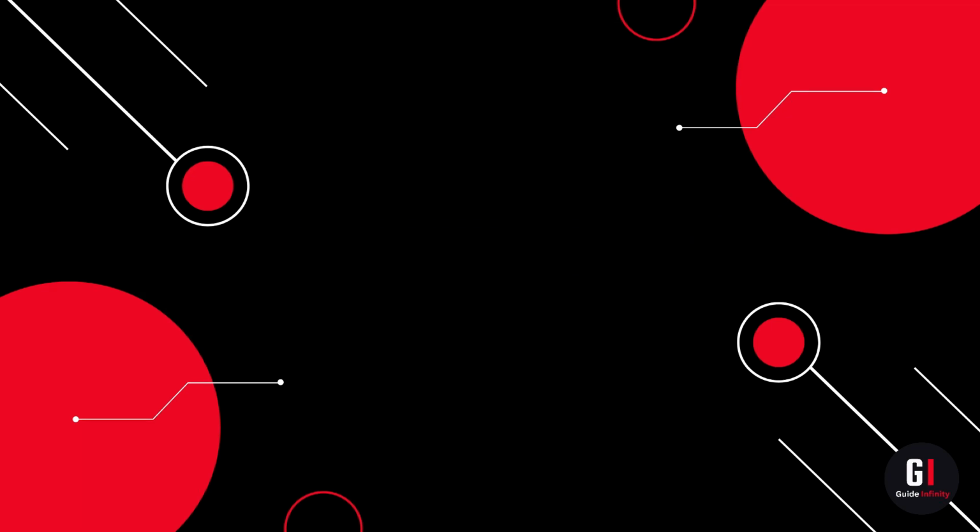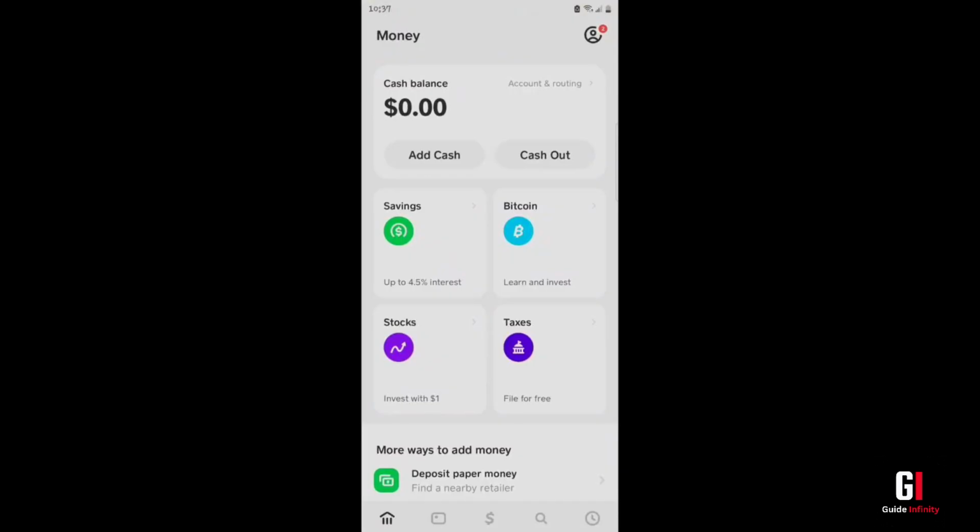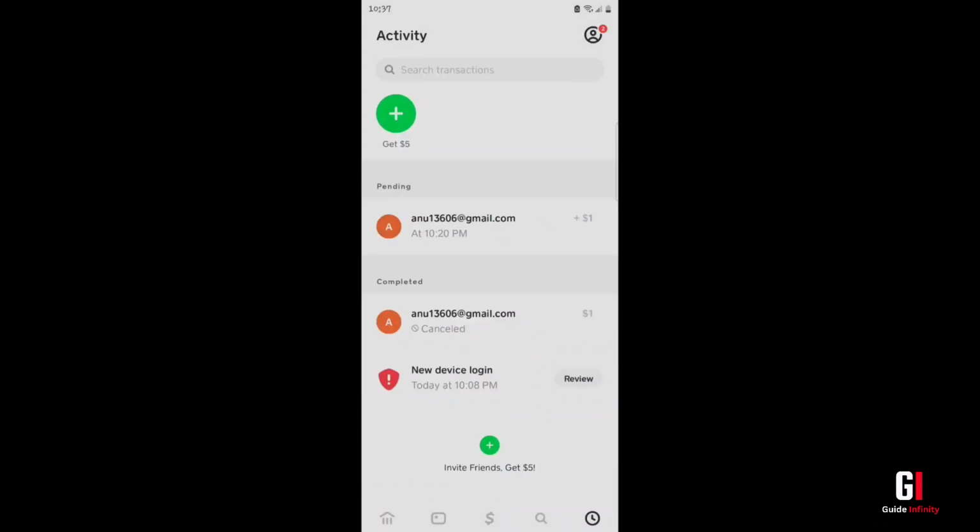Okay, so the first thing you're going to want to do is actually go into your Cash App, and then right at the bottom you'll be able to see the activity icon. So in the bottom right hand corner, if we just select this button, and then once we're on this page we can see the activity transactions.